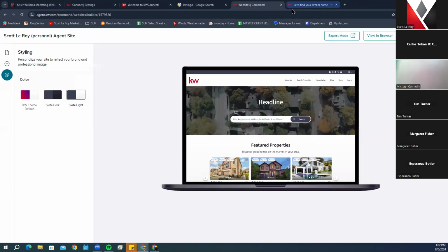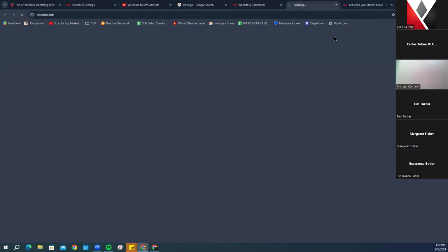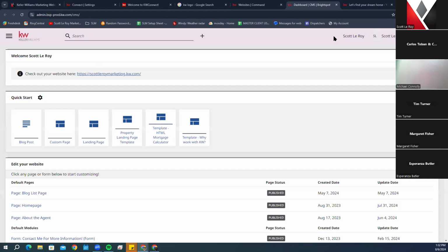Now, what we're going to do is go back over here and click on expert mode. And this is taking you to the back end where if you've been back here before, it's the same thing. It's just there's a couple more steps to get to this part now.